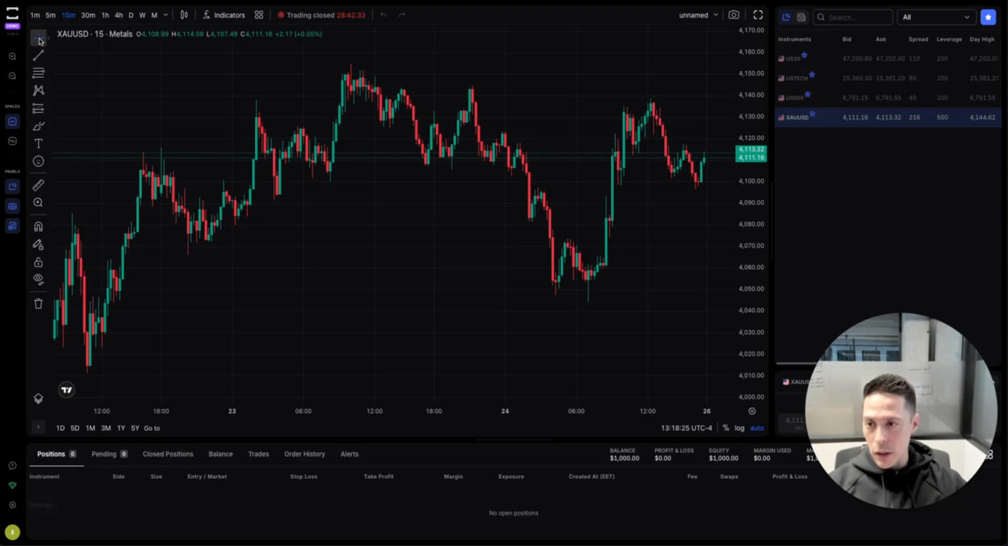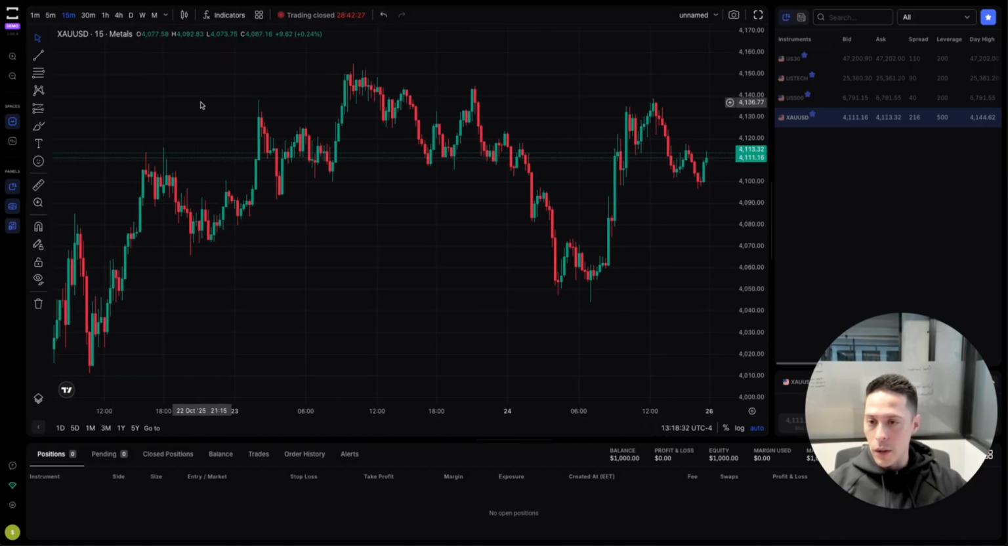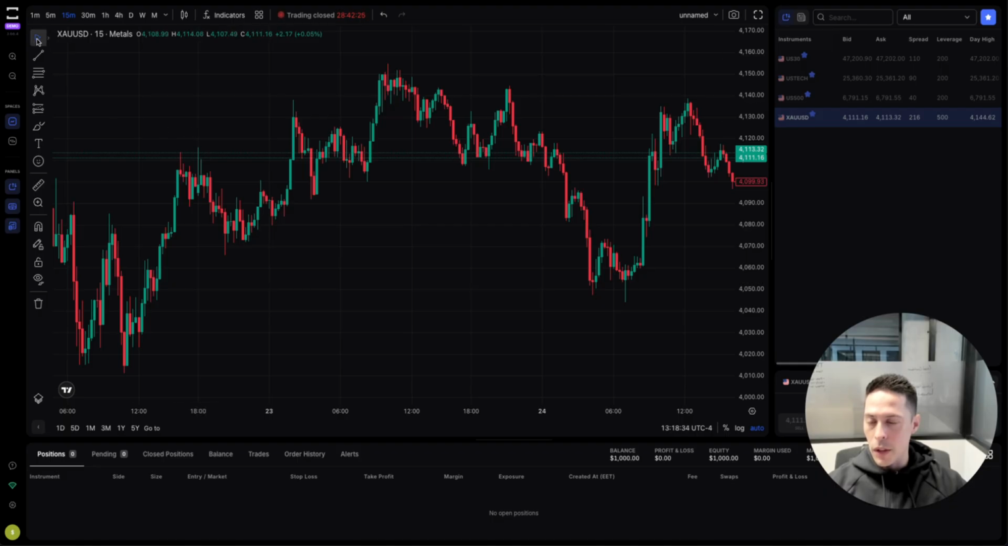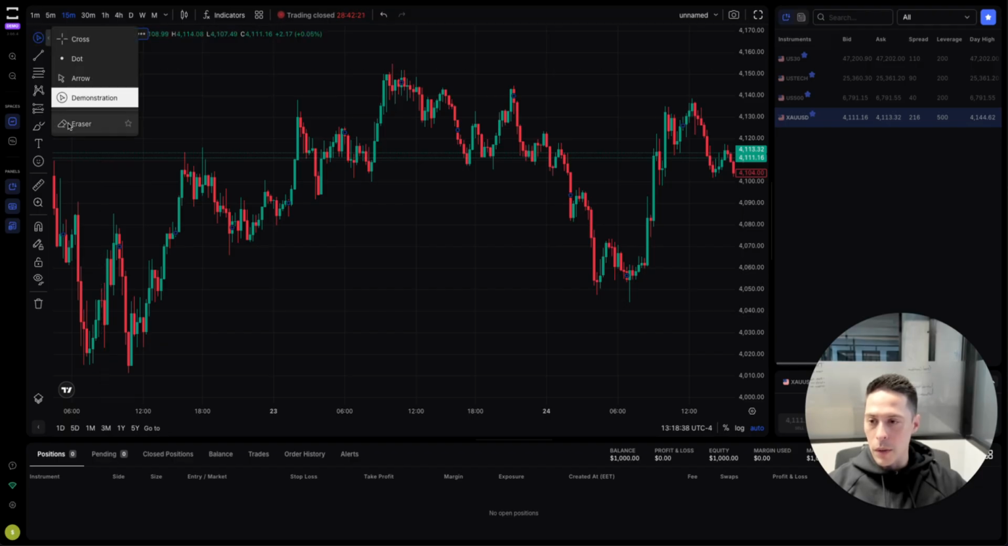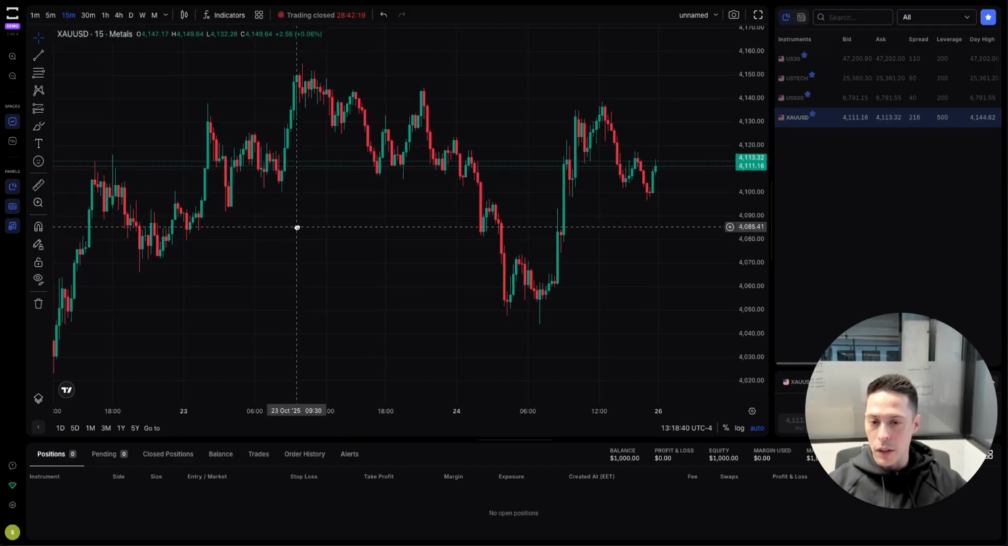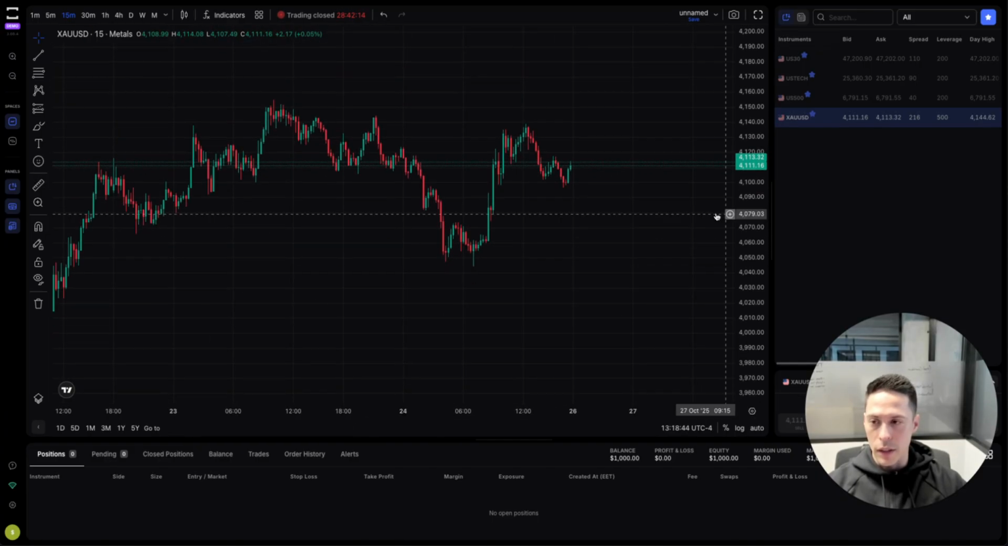So this is going to be your crosshair tool, where you can use a crosshair, you can use a dot, or you can use an arrow, or you can use demonstration, or you can use an eraser, whatever. I just leave the crosshair tool. It's kind of just my thing. I just like it better that way, less complicated.